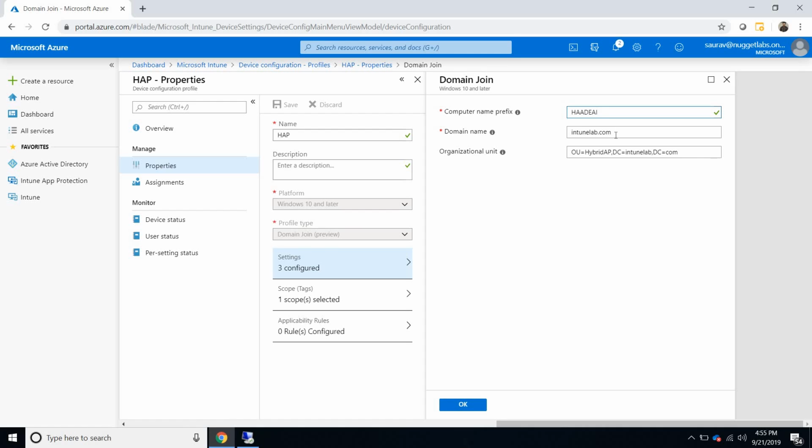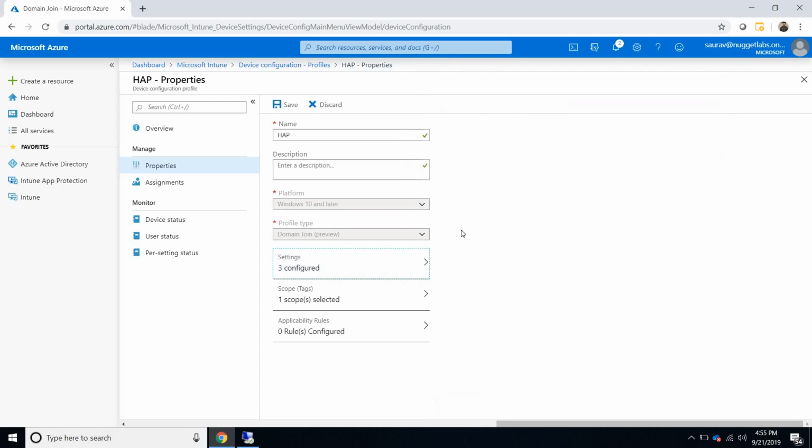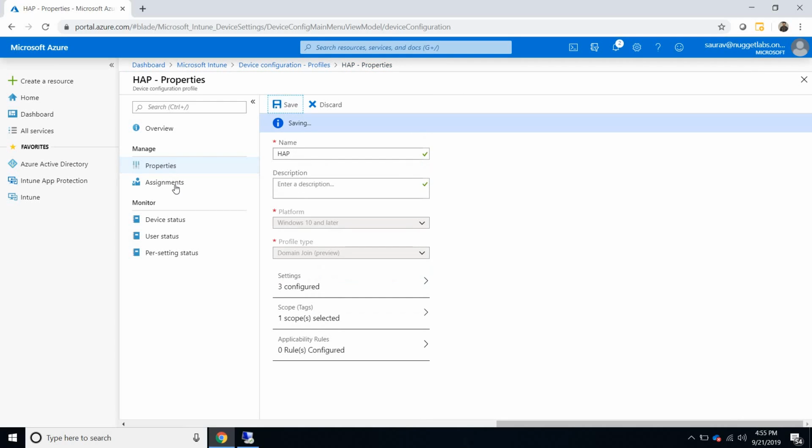The domain name is intunelab.com, and the organizational unit you have to provide in this format: DC equal to intunelab, DC equal to com, and the OU is Hybrid Autopilot. Okay, all right. So let me just save this.